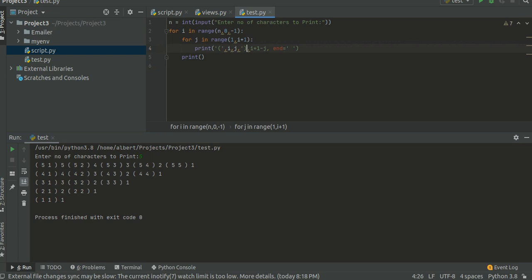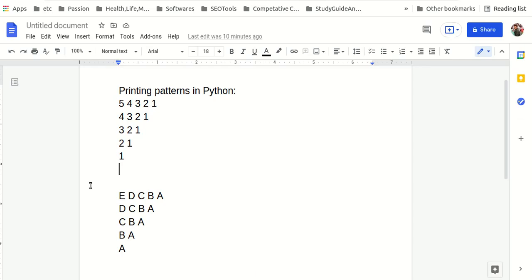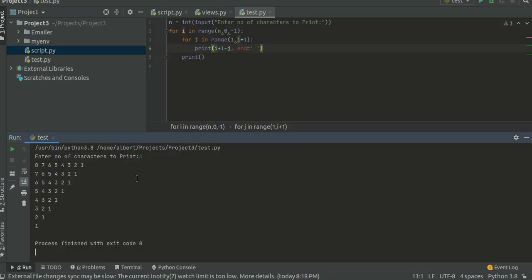So we will remove this. We got the pattern. For 8: 8 7 6 5 4 3 2 1, 7 6 5 4 3 2 1. This way we are getting the whole pattern up to 1. The last row will be 1. So we got the solution.